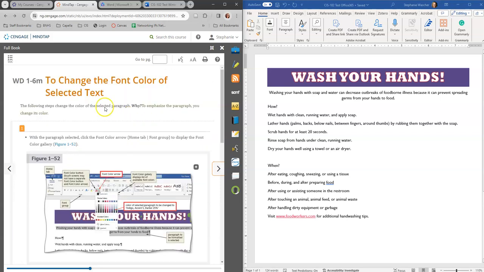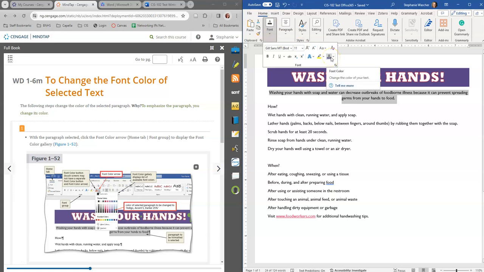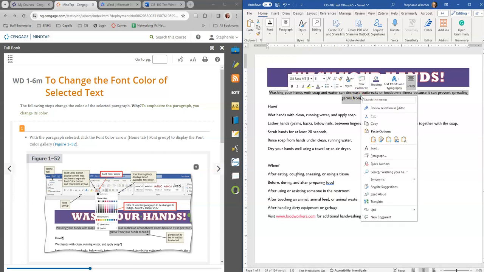All right, the next thing we're going to do is change the font color of selected text. So the text underneath the washing your hands, I'm going to highlight those two. And then I'm going to change the font color. So when you go to font, this A here is font color. If you're not sure, just hover over it long enough and it'll pop up, or you right click on it and it's right there as well.